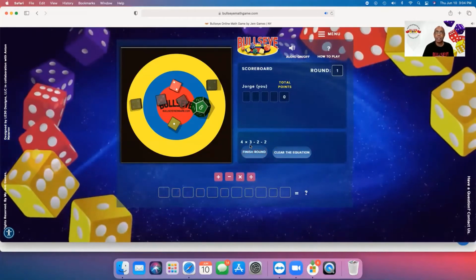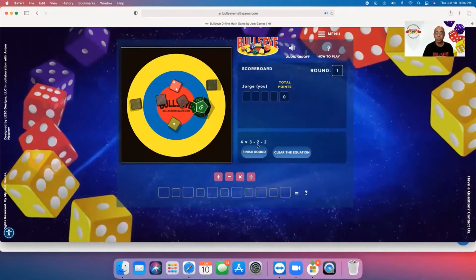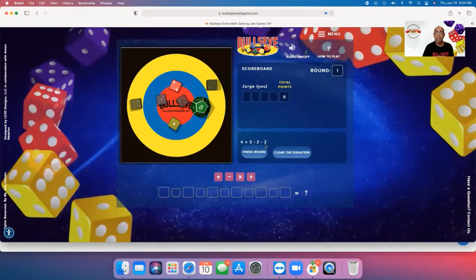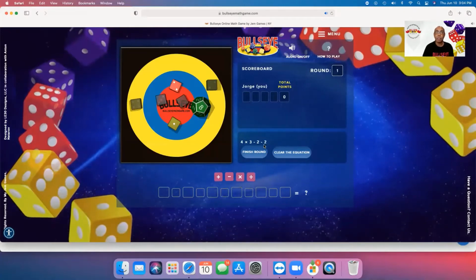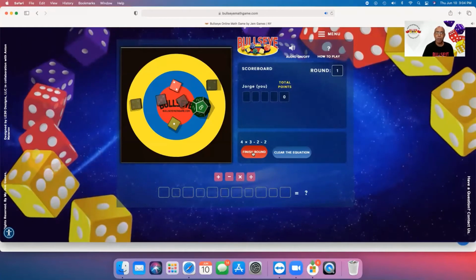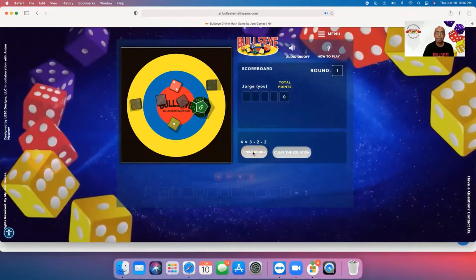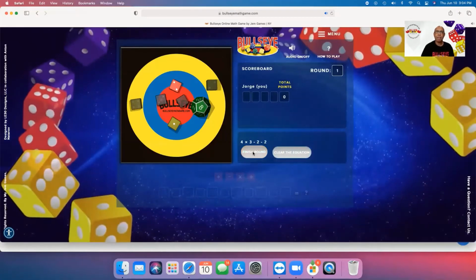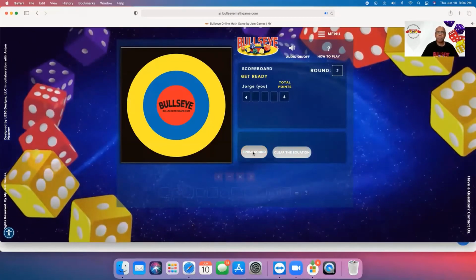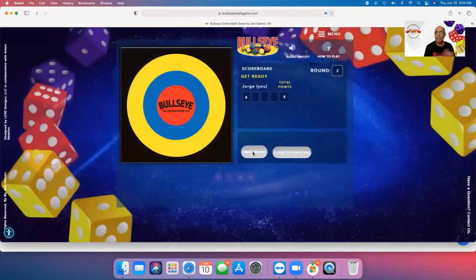4 times 3 gives you the product of 12. 12 minus 2 is equal to 10. And 10 minus 2 gives you the difference of 8. So I like that number sentence. I think I'm going to keep it. So I'm going to now click Finish Round. And by clicking Finish Round, it tells the computer to calculate my score and get me ready for the next round.